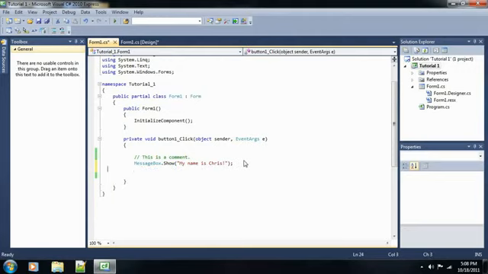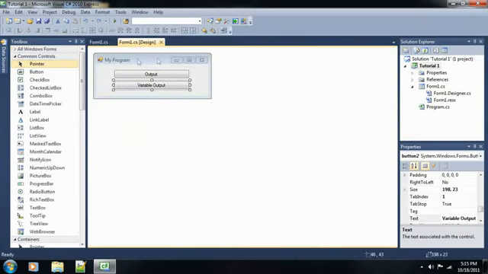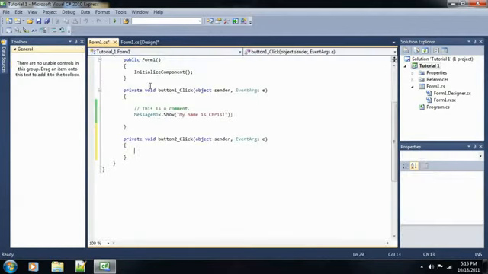So that is basic output. Let's move on to making some variables and outputting those as well. So let's go into the Form 1 design area, and let's double click on variable output to create another line of code in our Form 1 CS file. Once again, this one is an on-click event, and we'll fill it up with some more code to execute once this second button is clicked on.